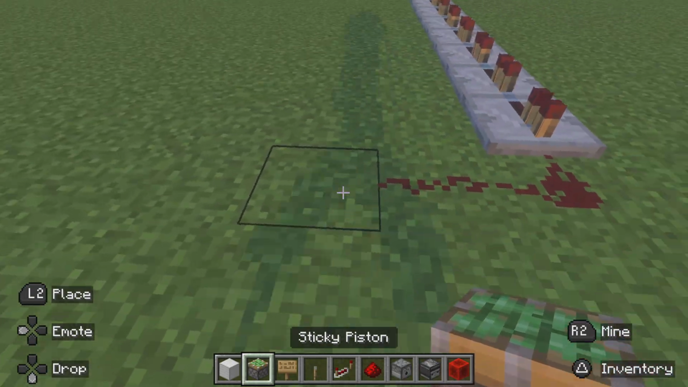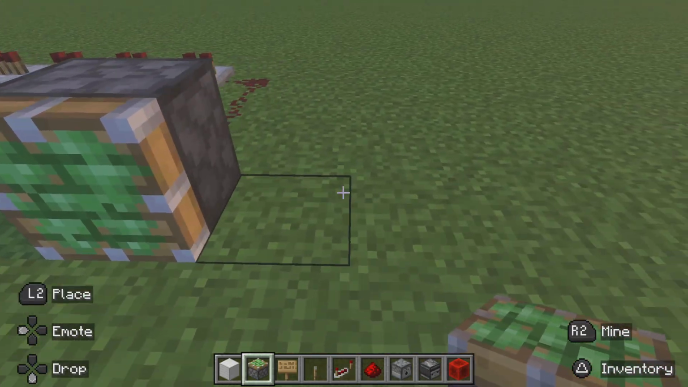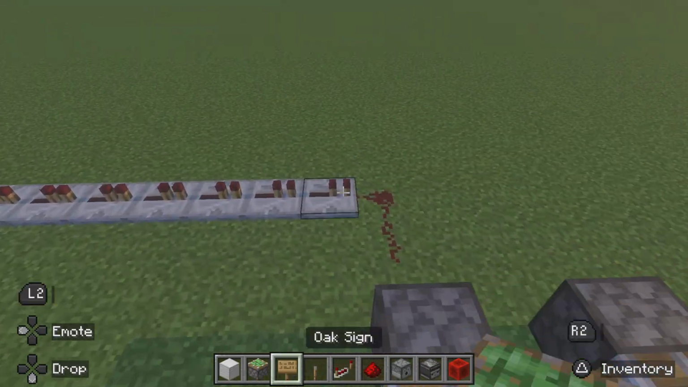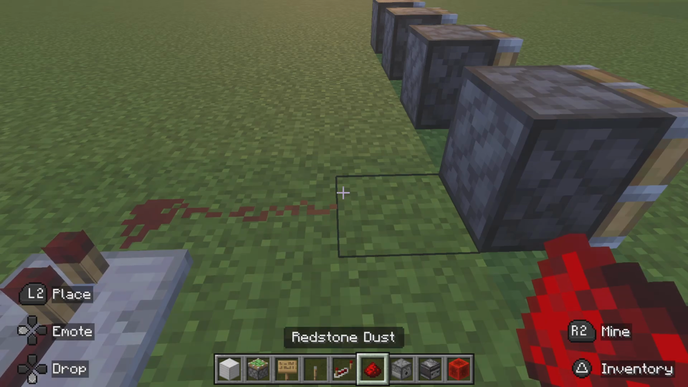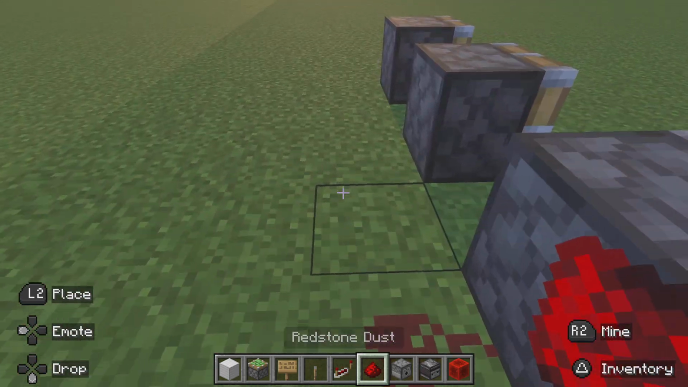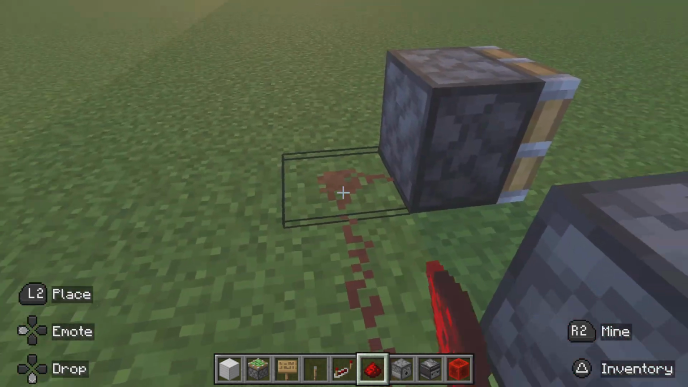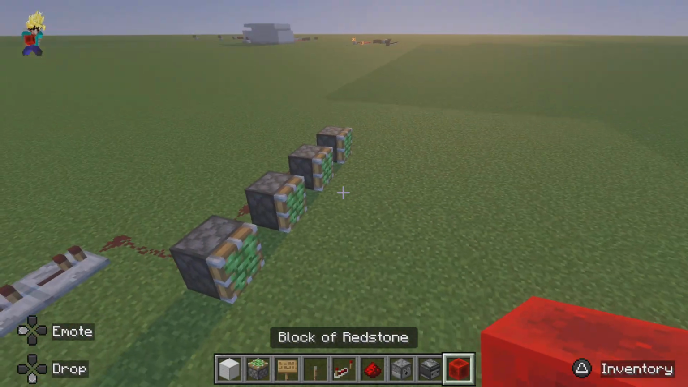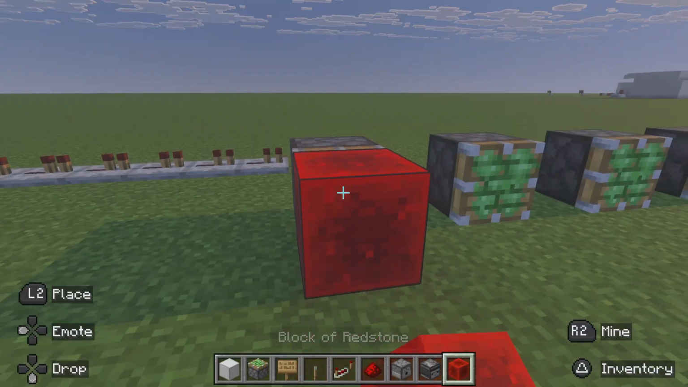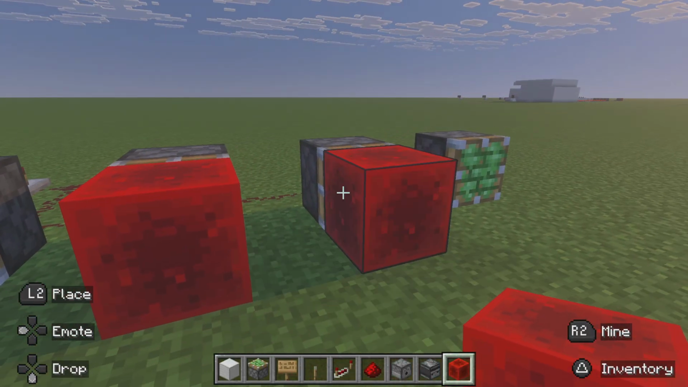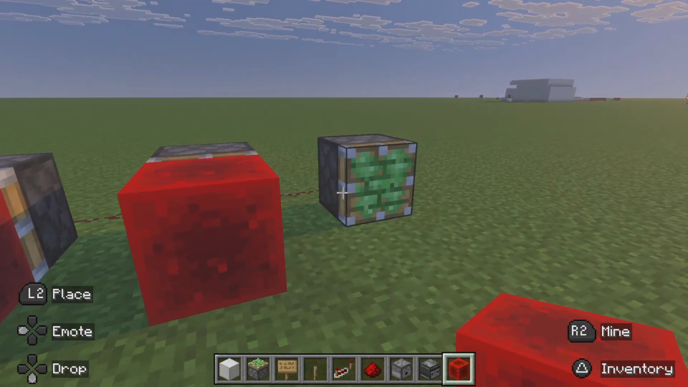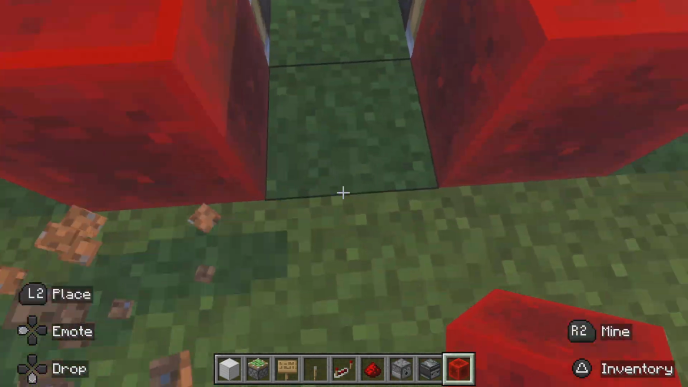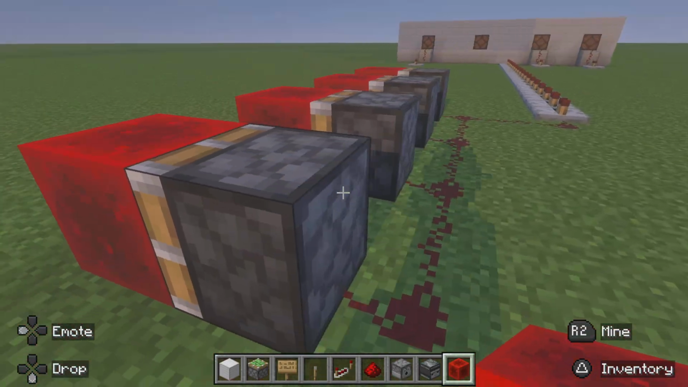get your pistons and place about 4 of them. A GLC reactor can have as many pistons as you want, but too many pistons can cause problems. These must be sticky pistons, by the way. And now when you're done doing that, place redstone blocks on the sticky pistons.